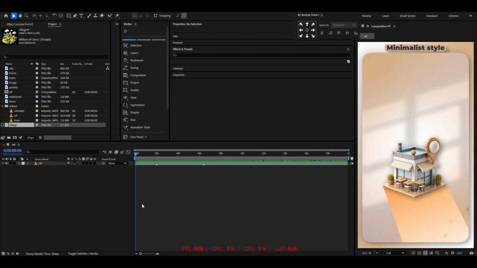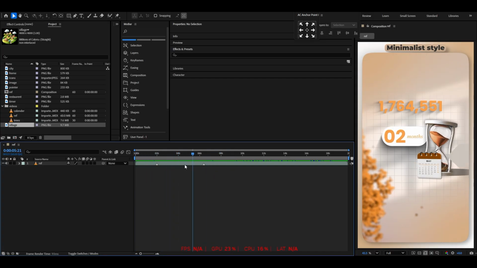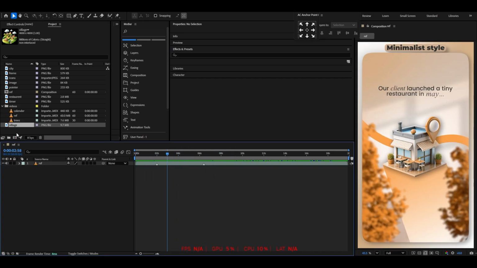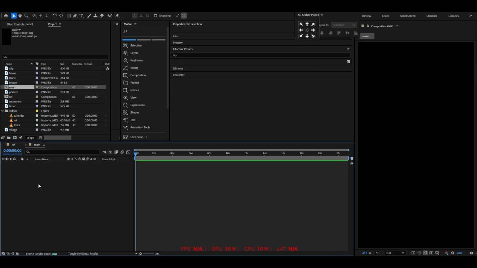Okay guys, today we have this reel to recreate. Let's start this reel from scratch. First of all, let's make a new comp and you can set the size of the reel to 1080 by 1920. Change the name and press OK.